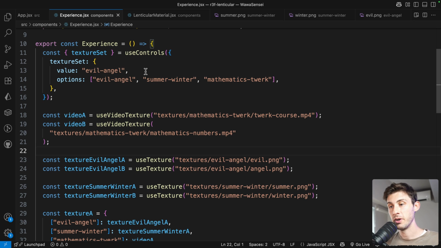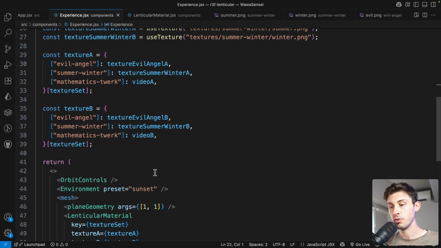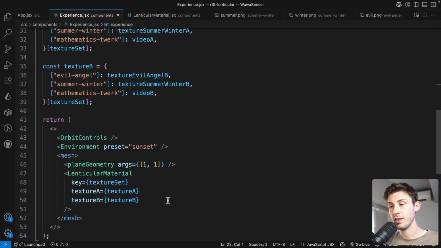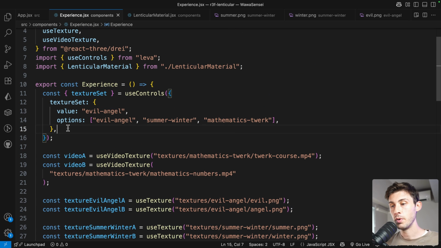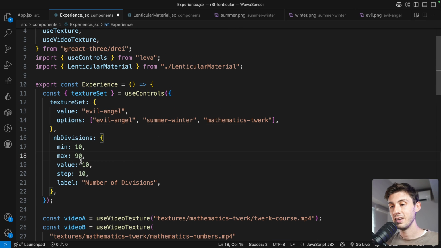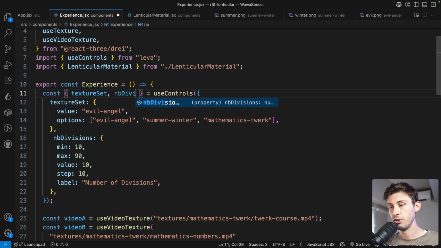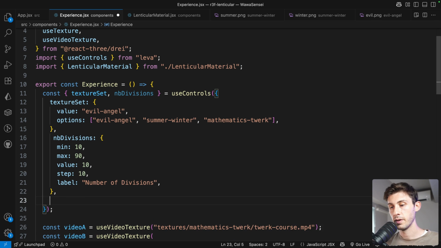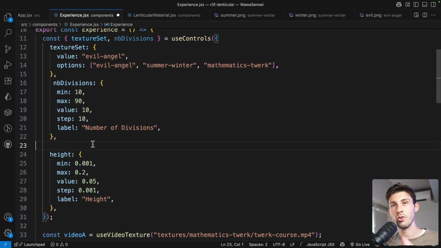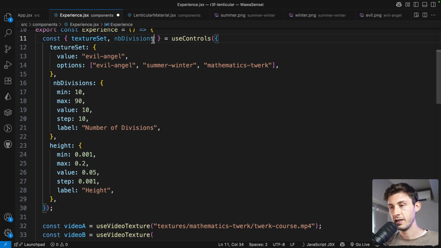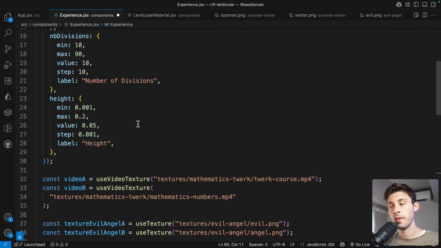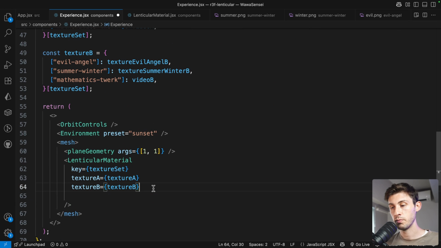To do it inside our experience, we will need more options to affect what we are doing in the material. We will need the number of divisions we want, let's say between 10 and 90, and the height of the displacement we will do on the faces to create this fan effect or accordion. Let's create heights. And those ones, we can pass them as props and we won't recreate the material every time. Number of divisions and height.